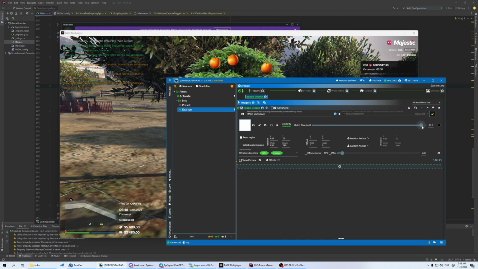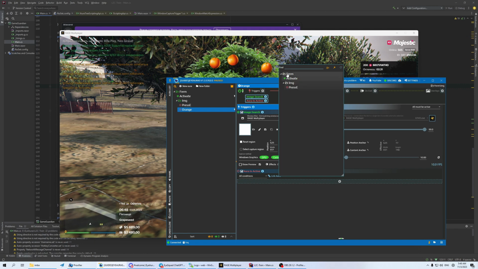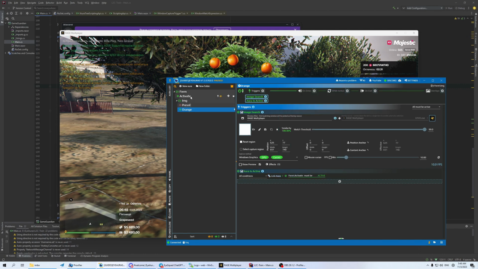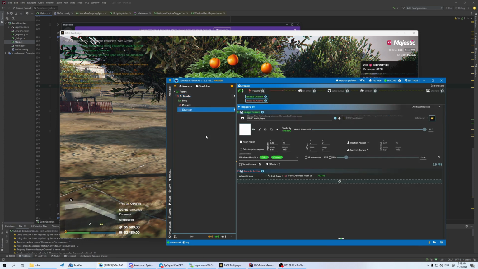I will set the match percentage a little higher, as well as increase the FPS of the search to 10. We add another Aura is Active trigger with a link to the activation button, so that the Aura is triggered only when the button is active. Now we add While Active Send Input. In While Active, actions are performed as long as all conditions in the triggers are true.